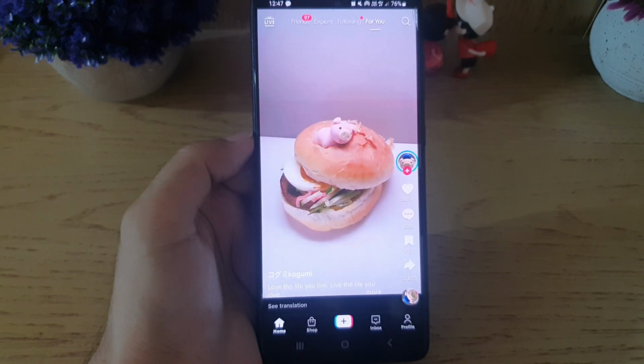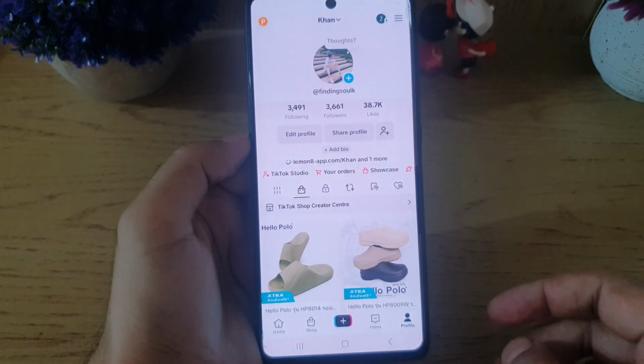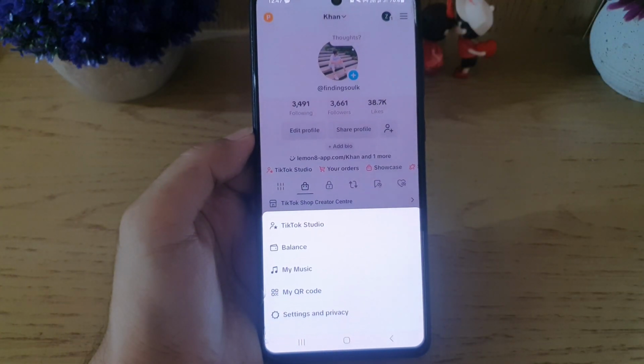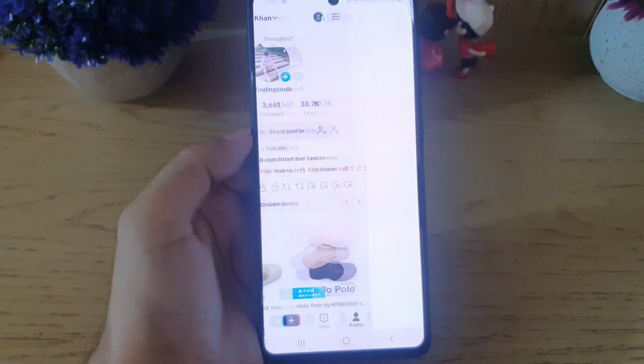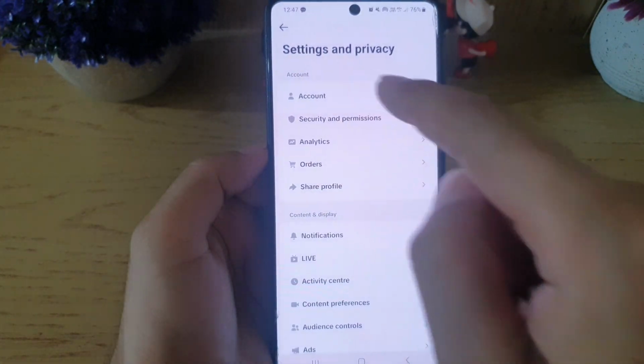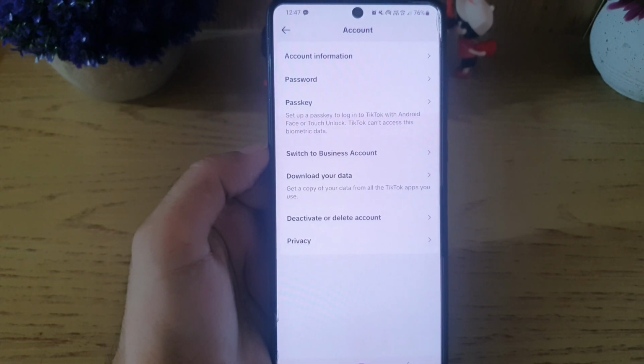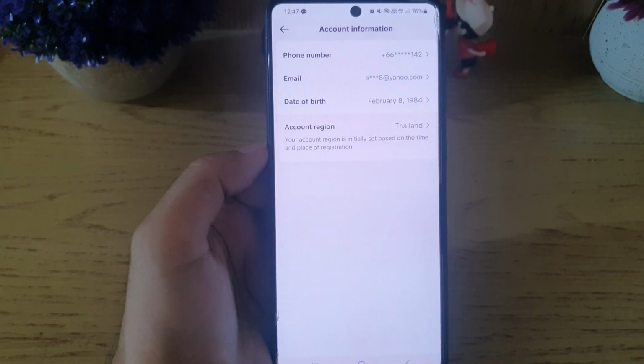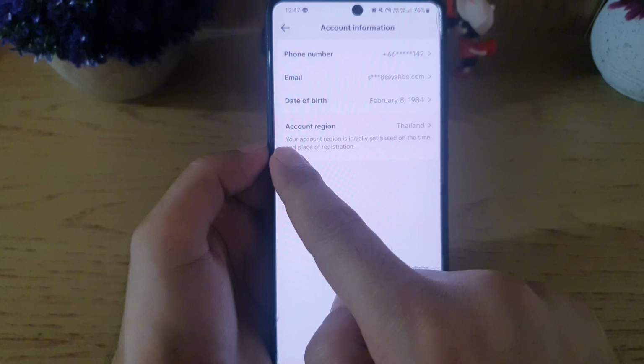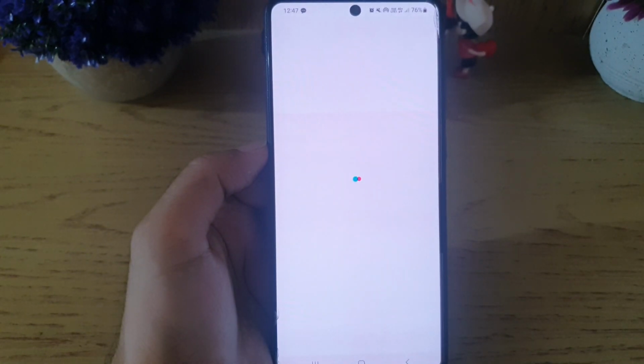First, open the TikTok application, tap on your profile, then tap on the three lines at the top right corner, go to settings and privacy, choose account here, then tap on account information. It will bring you here, then you need to tap on account region.